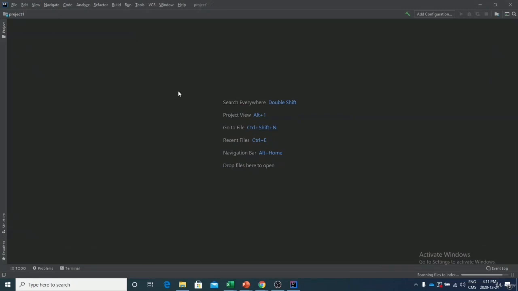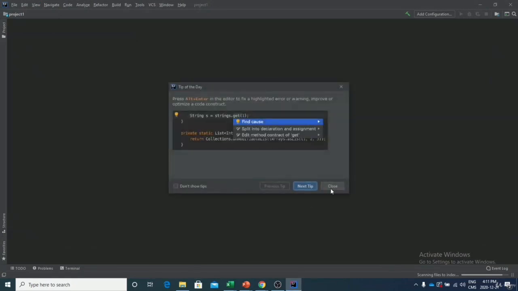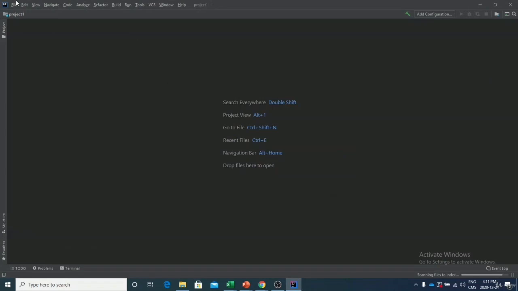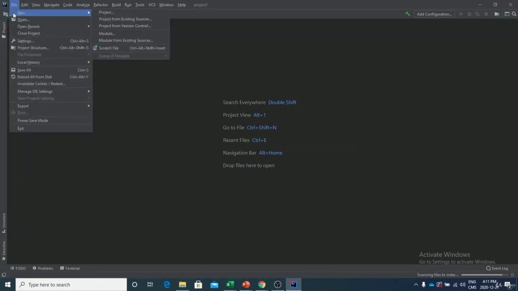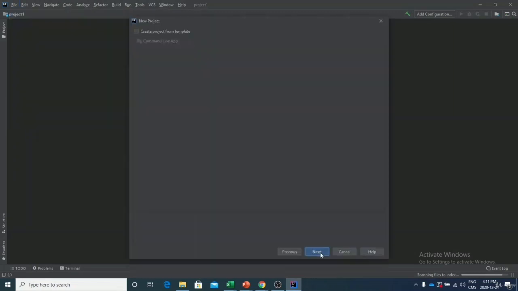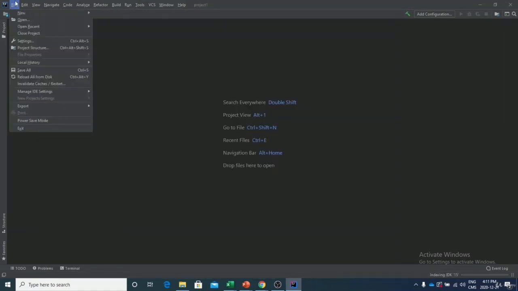Great, so right now the project has been created. Won't use the tips. Here we go. So once again, if you want to create your project, I repeat, you go here on File, click on New project, and pretty simple, you will have your project.